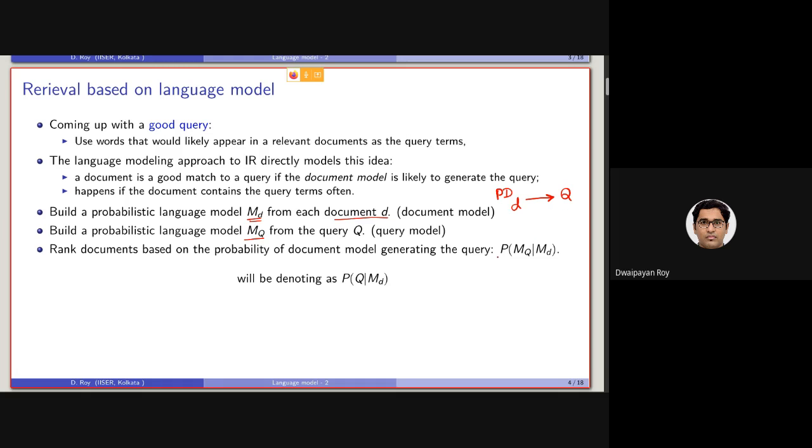So theoretically, mathematically, we can write it like this: probability of generation of the query from the document language model. Now, easily we can understand that the query, in most of the cases, will be smaller in size than the document size. So we can simply understand this from our point of view of web search.